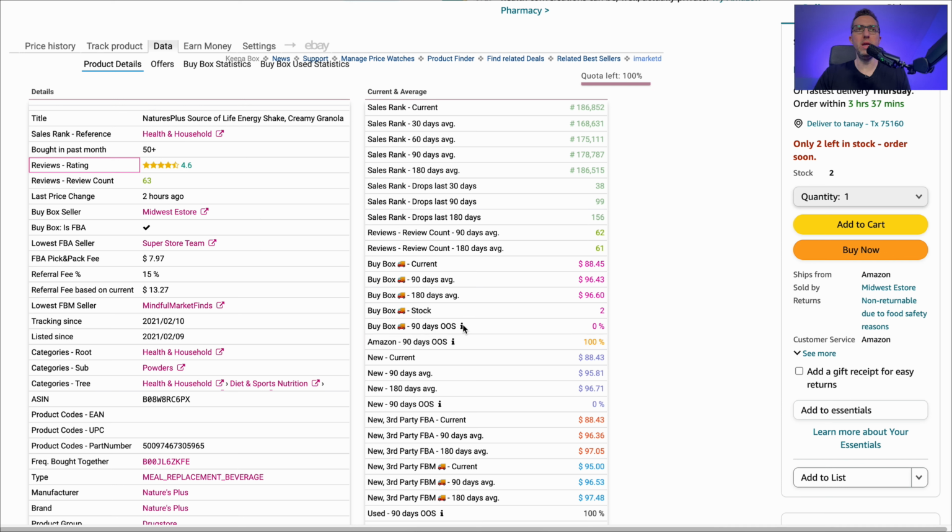Another important one is right here, the buy box out of stock. In this case, it's 0%, which is also a good sign. This basically tells us that this listing has had a buy box for the last 90 days, meaning it has not had its buy box suppressed at all. It has consistently had a buy box during the last 90 days. If it did have a buy box suppressed, here you would see 2% or 10%, a number above 0%.